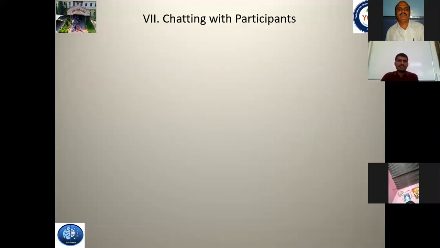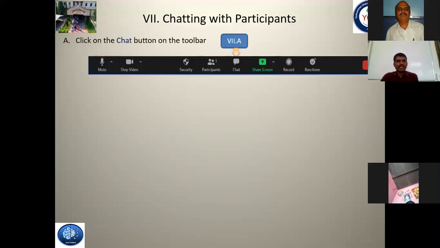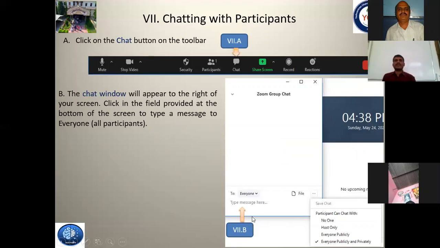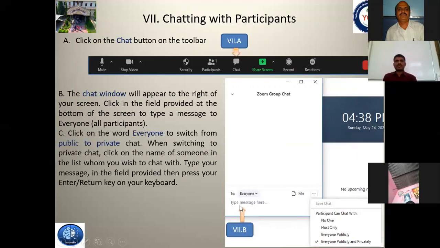Now how to chat with the participants. Click on the chat button on the toolbar, which is available here. After clicking that chat button, a new window will open, and in this window there are once again different types of settings available. For example, we can type a message here. After typing the message, it can go to everyone, or here you can type the address of a particular participant.